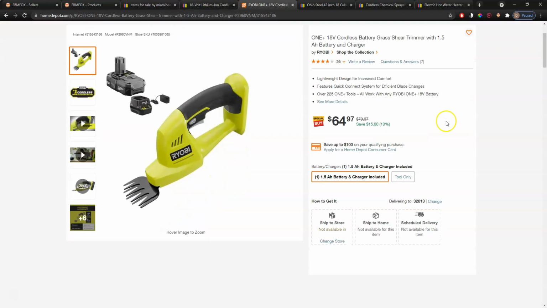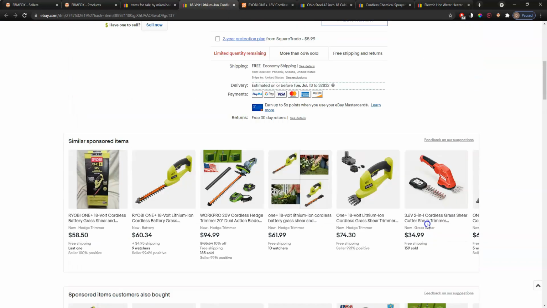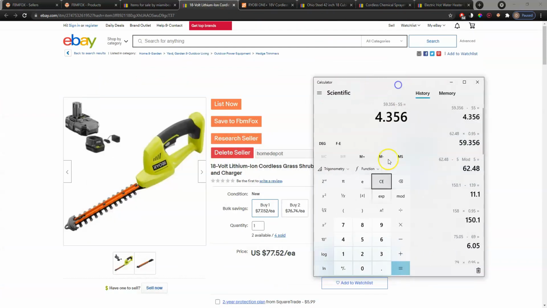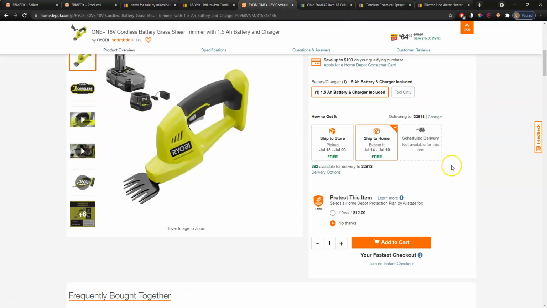Home Depot, 65 bucks here. And here we're looking at 77. So if you do the math, 77.52 times 0.95 minus 65, $8.50. I'll save this.